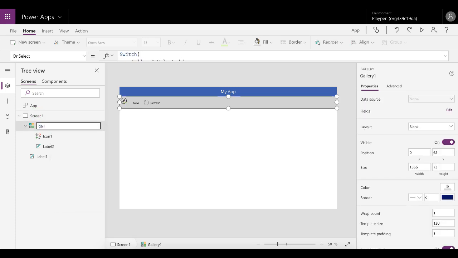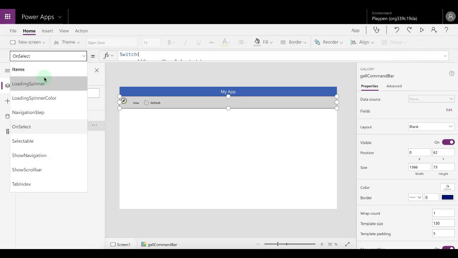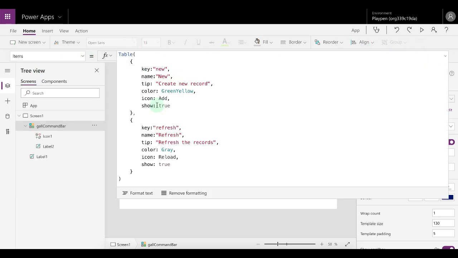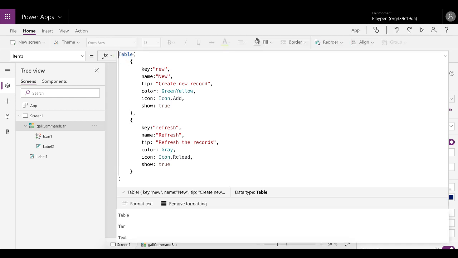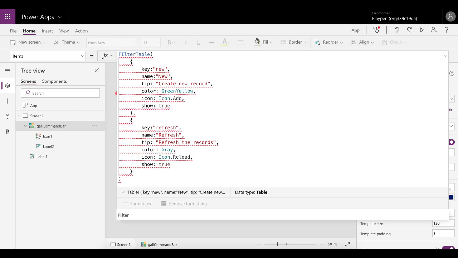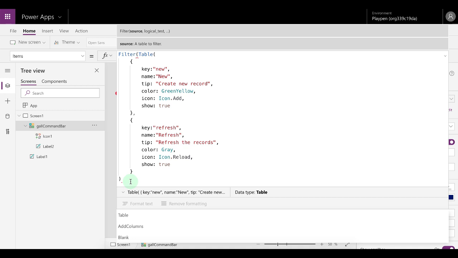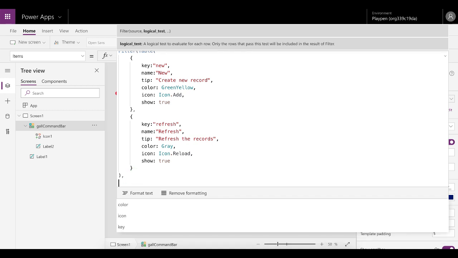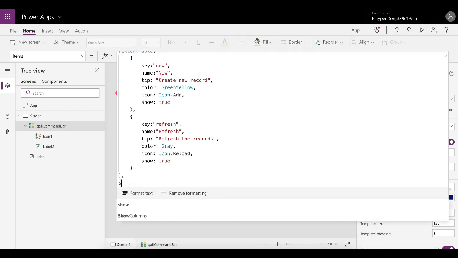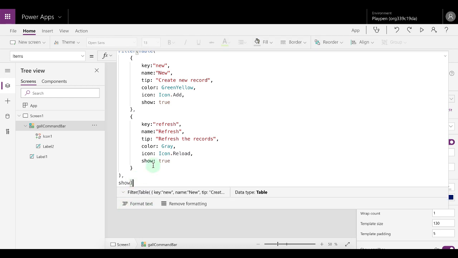Right, so let's just go and quickly rename this to something that'll make sense, and we're going to call this gallery command bar. And now we're ready to roll. So in the items property, we're now going to work with the show. So before we do that, we're just going to add a filter command around this to say that we're going to only show items for which the show property is currently set to true.